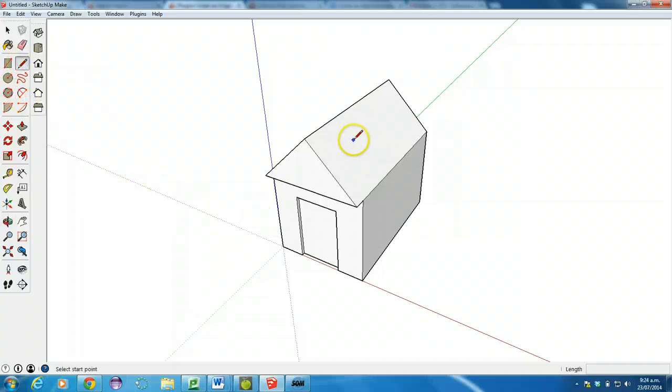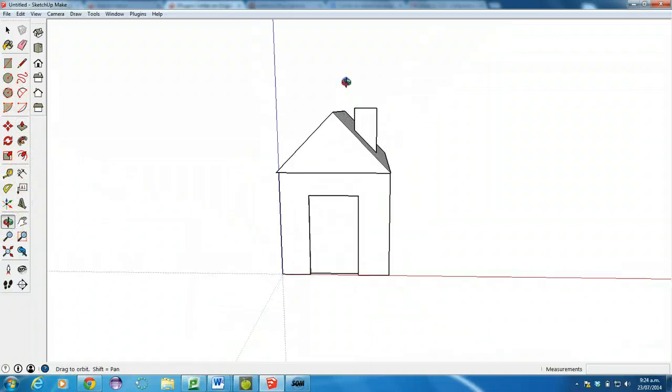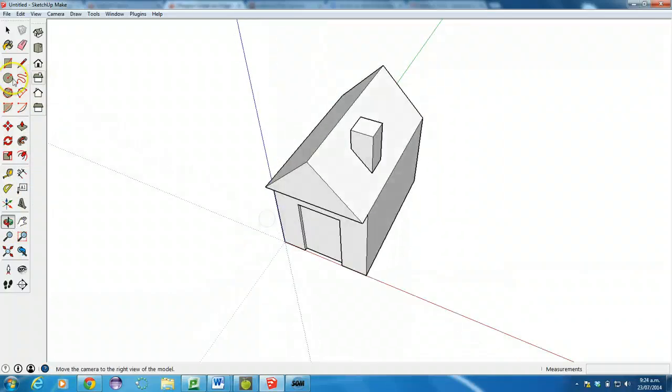To do a chimney, what I'm going to need to do is get the pen tool and draw. So from anywhere on there, I'm going to draw up on the blue axis. Then I'm going to draw out along the red axis and back down on the green axis until it says on face, and that line is blue. And then I'll just join that last one up. So that there has given me part of a chimney, and all I need to do now is give it some volume. Like that. And now you can see that that is more of a chimney.